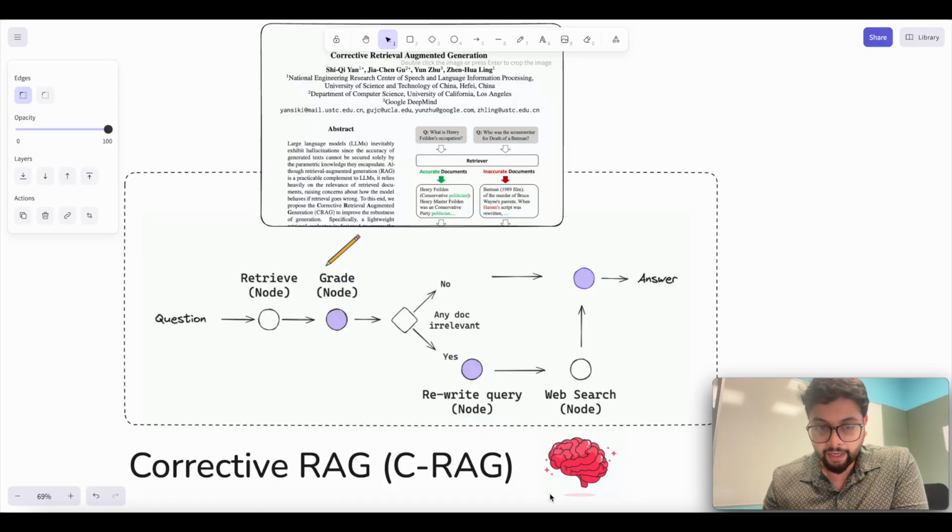So this was it on Corrective RAG. We discussed the paper Corrective Retrieval Augmented Generation. We also built this workflow from scratch and saw how you can execute it. I hope this video was insightful and you should now be able to build a Corrective RAG workflow from scratch using LangChain in Python.